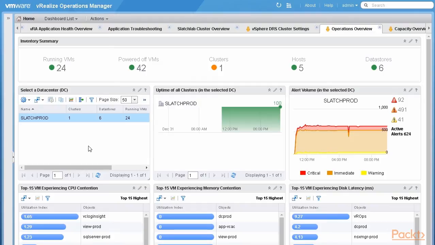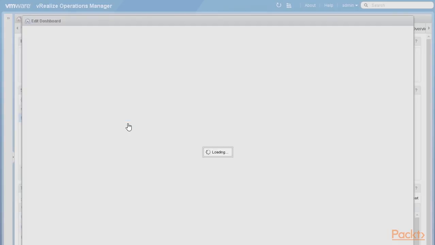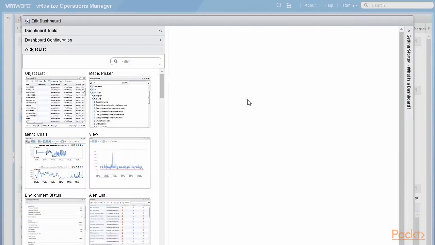The first is the operations view, which is an out-of-the-box dashboard of vROps 6.3. We can see here different types of dashboards doing different functions. If we go to the actions and edit the dashboard, we can actually see how the widgets have been configured.